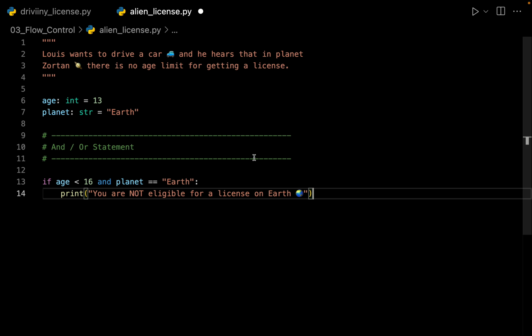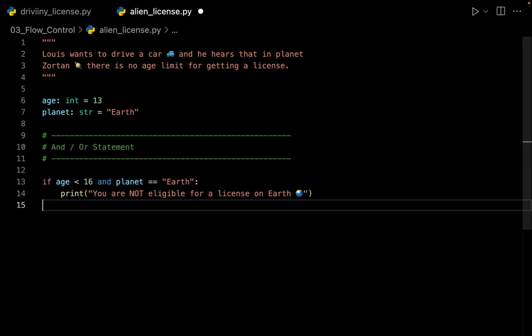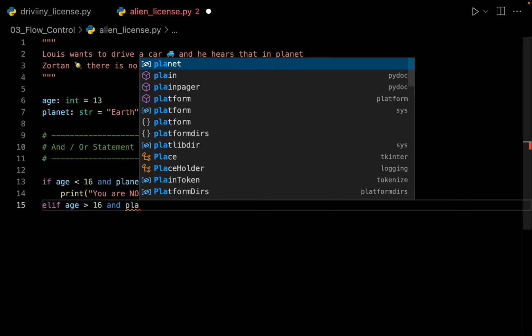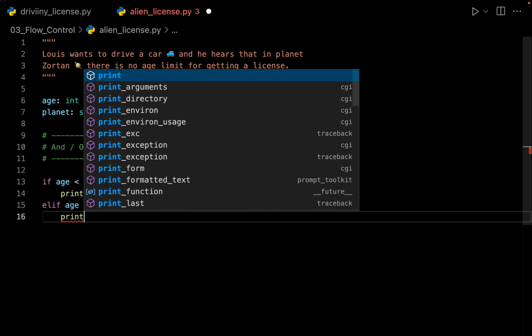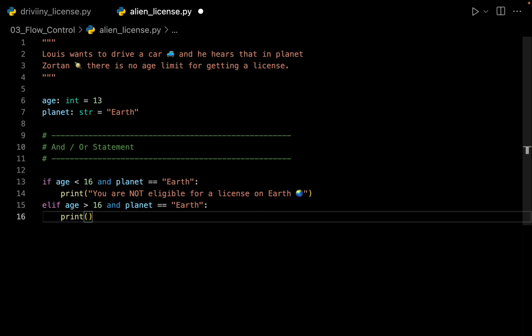Now let's move on to the next block for the else statement. Here we can say else if the age is greater than 16 and if the planet is again Earth. In that case, I want to print out that you are eligible for a license on Earth.